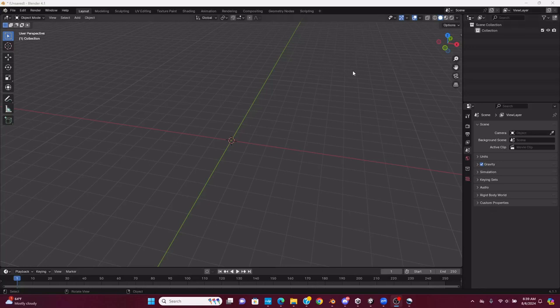In this video, I'm going to be showing you guys how to make your own Gorilla Tag player model in Blender and then putting it into Unity for your game.